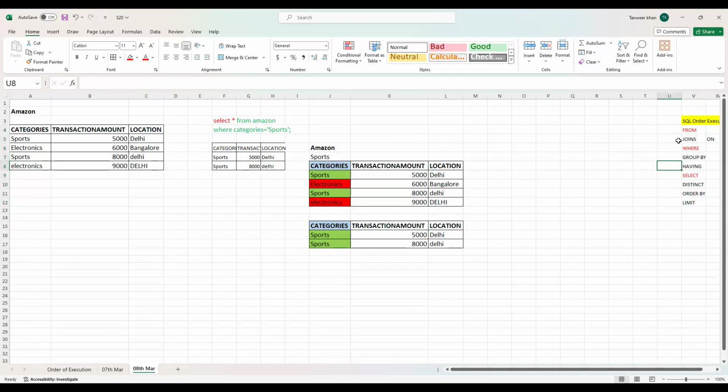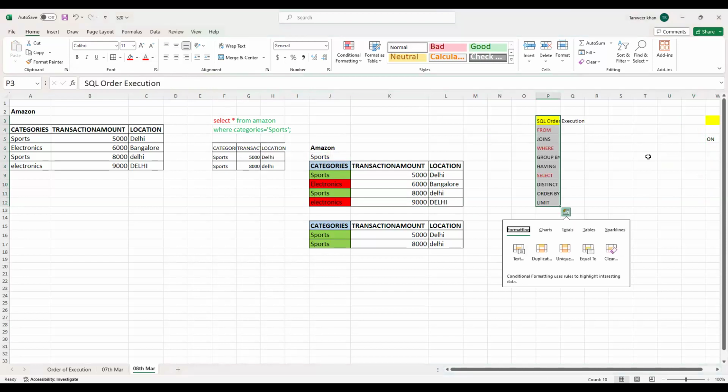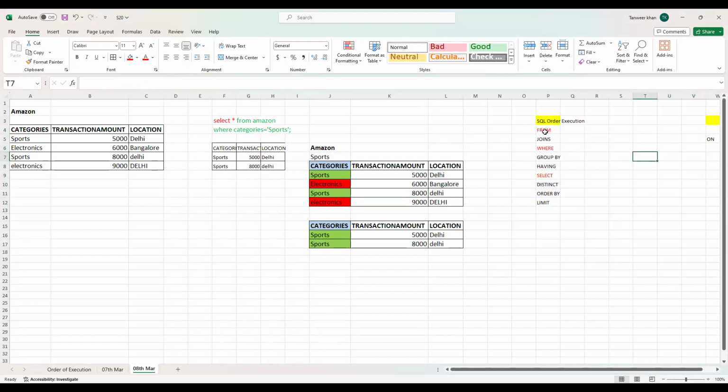Here you can ask a question: why, Tanvir, after from are we filtering the data and then displaying? Can't we do it like this, after from we go to select and then where? What do you think? What is the problem with this approach?